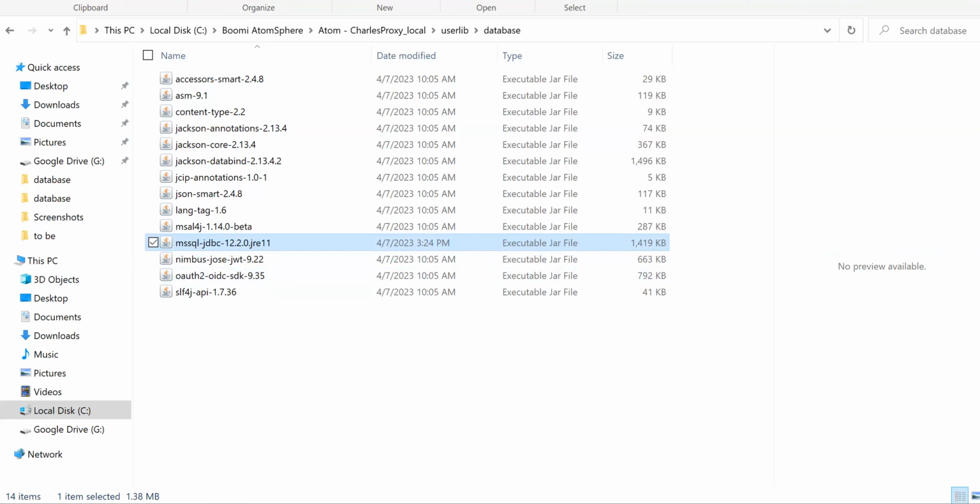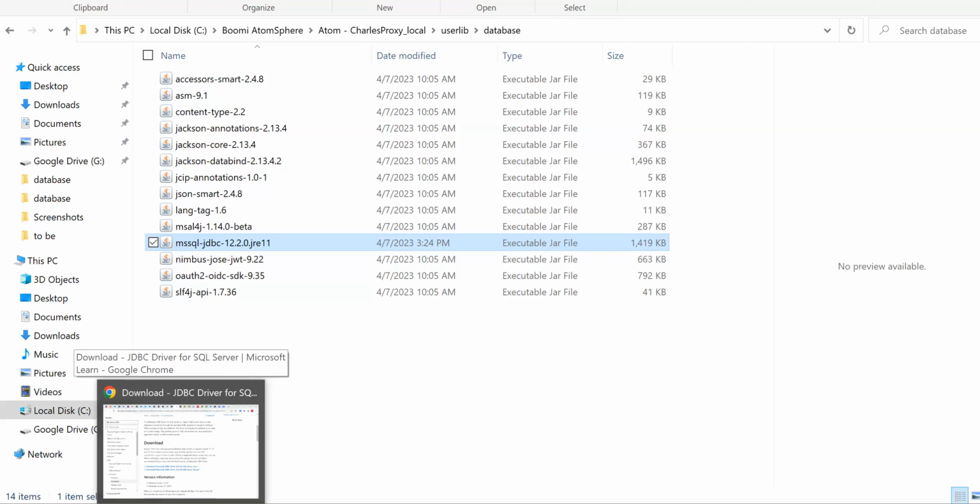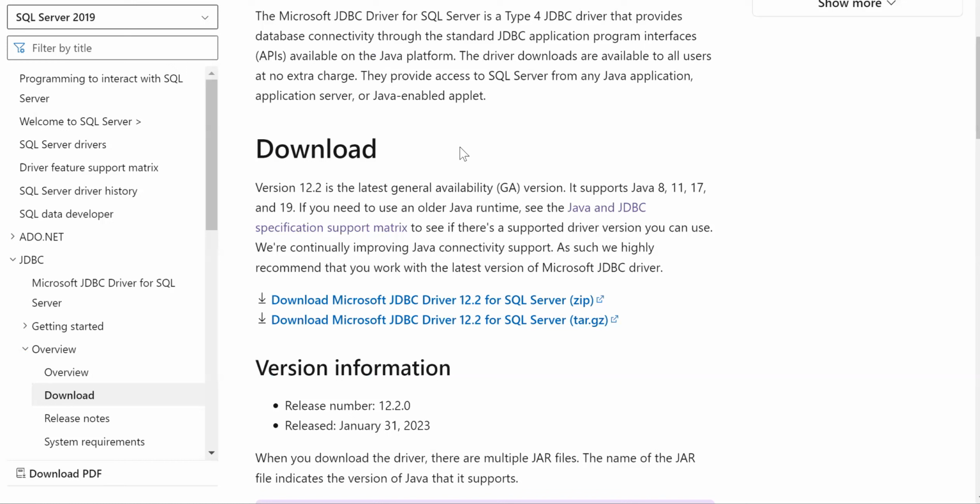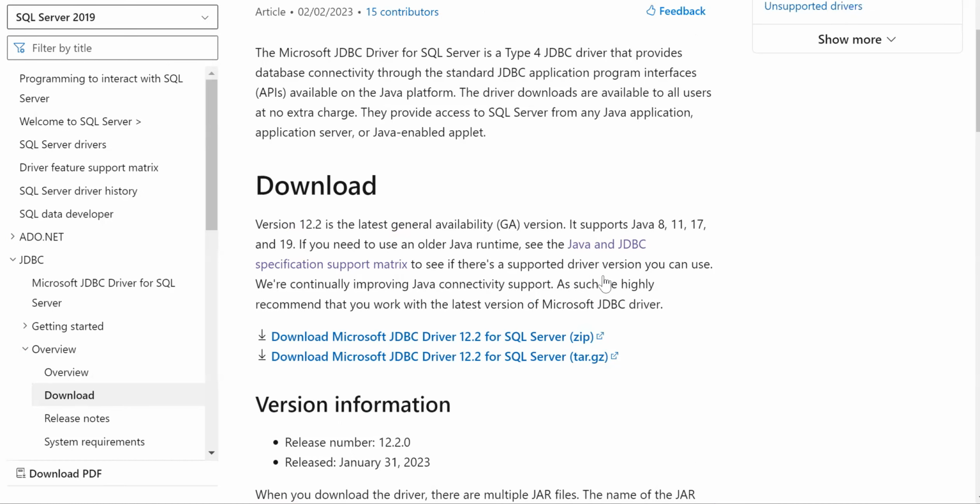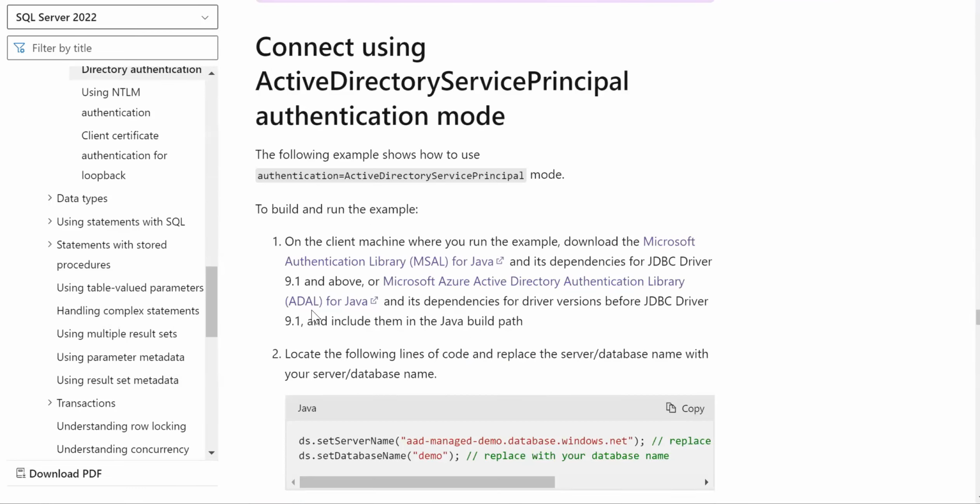So if you want to connect to Azure SQL database by Azure Active Directory Service Principal, you just need to make sure you have the MSAL and ADAL libraries. So MSAL is nothing but the Microsoft Authentication Library, and ADAL is the Azure Active Directory Authentication Library. So based on your configuration or setup at the Azure portal, you just need to have these libraries installed.